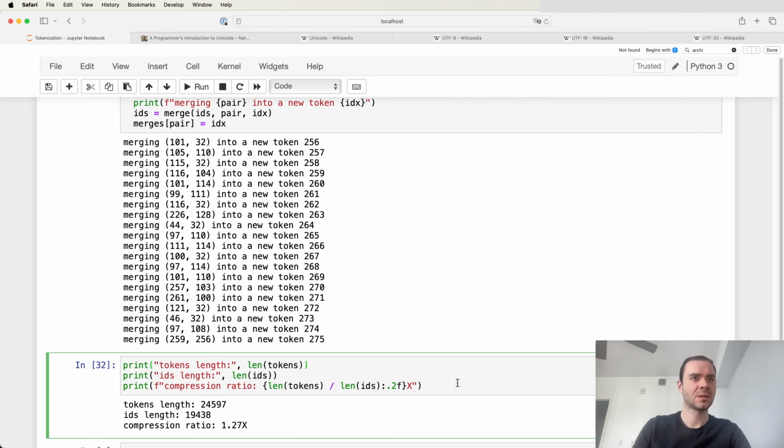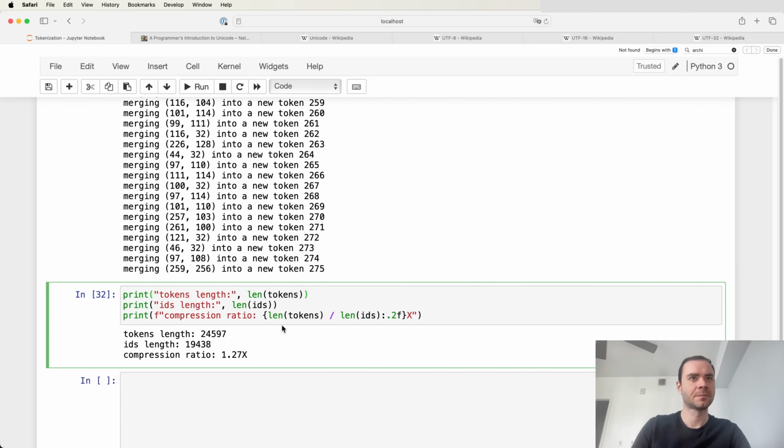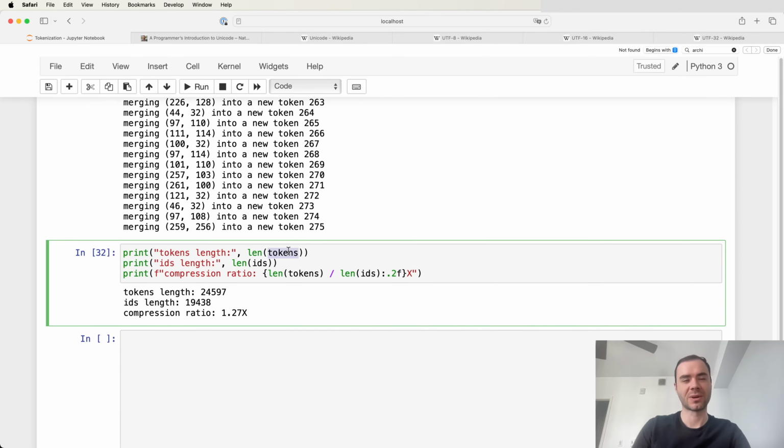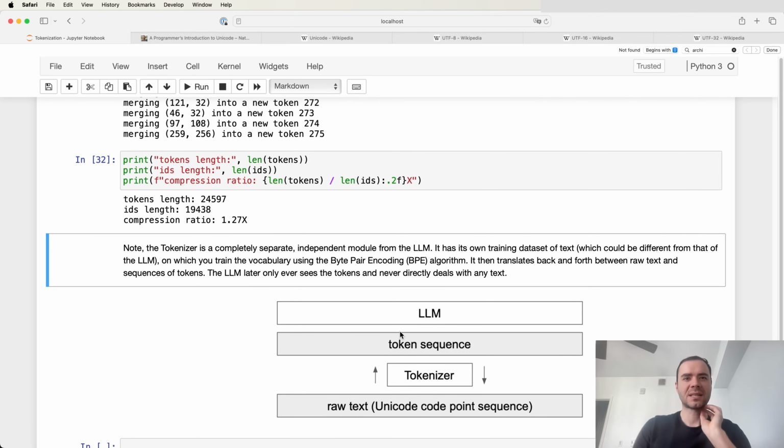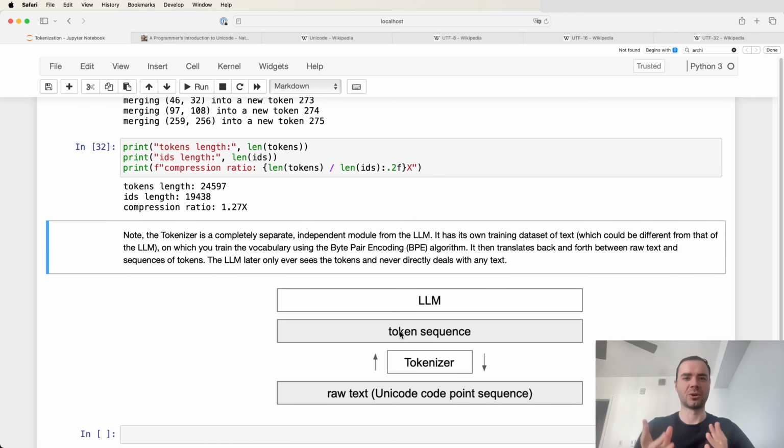One thing we can take a look at as well is the compression ratio that we've achieved. So in particular, we started off with this tokens list. So we started off with 24,000 bytes, and after merging 20 times, we now have only 19,000 tokens. And so therefore, the compression ratio, simply just dividing the two, is roughly 1.27. So that's the amount of compression we were able to achieve of this text with only 20 merges. And of course, the more vocabulary elements you add, the greater the compression ratio here would be. Finally, so that's kind of like the training of the tokenizer, if you will.